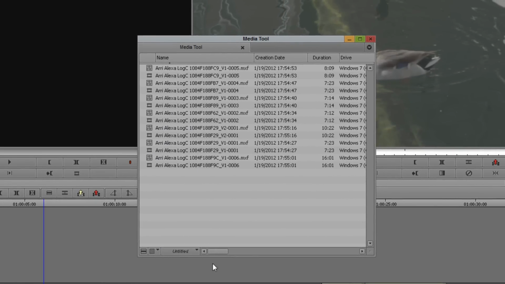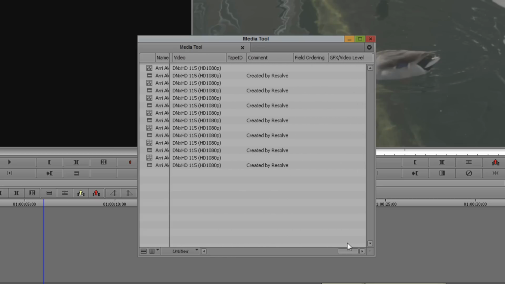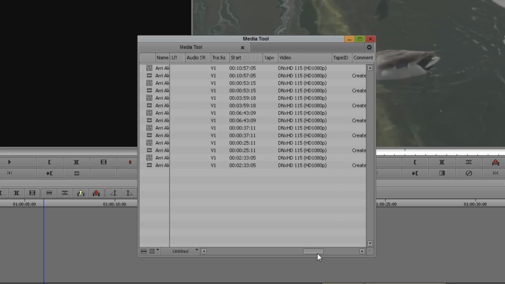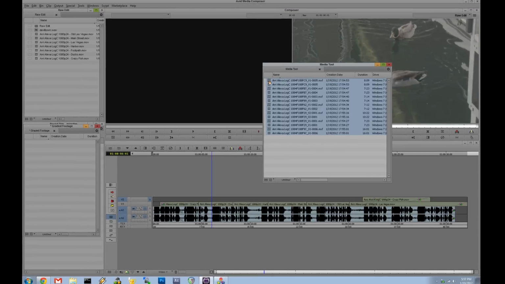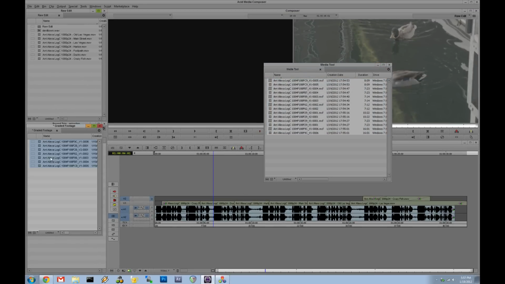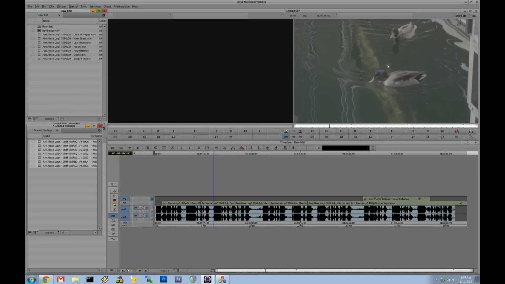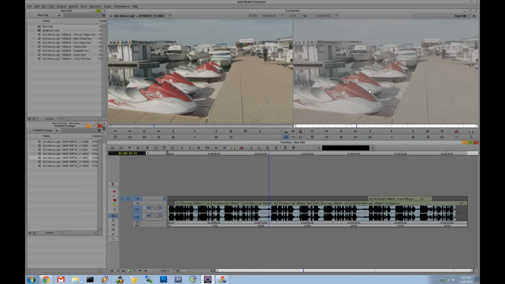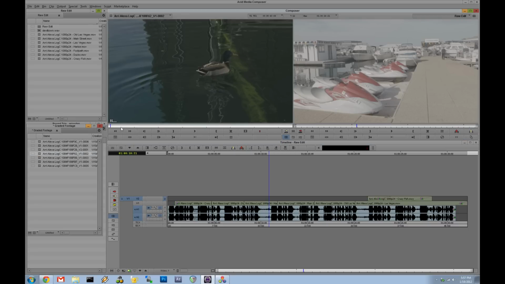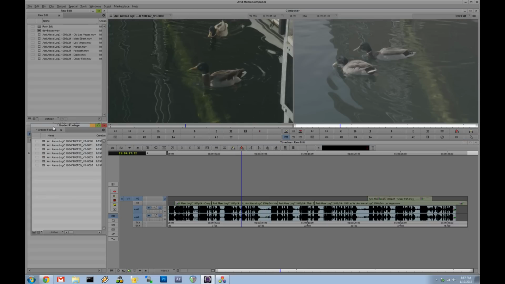And here is our graded footage. And if you take a look at the comments, you'll see it also added "graded by Resolve" next to each video clip, which makes it easier to find if you have a whole bunch of stuff. So I'm just going to drag this over into my graded footage bin. And let's take a look at this stuff, just to make sure. There's our graded footage. Compare it to this. That's better. Still needs some work.